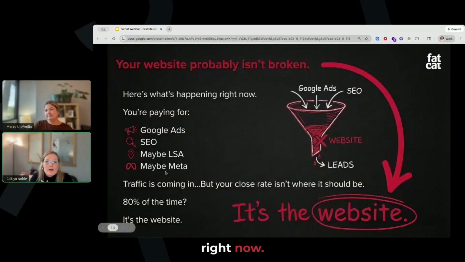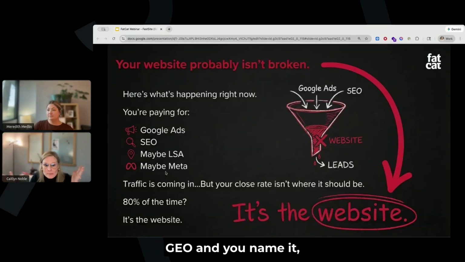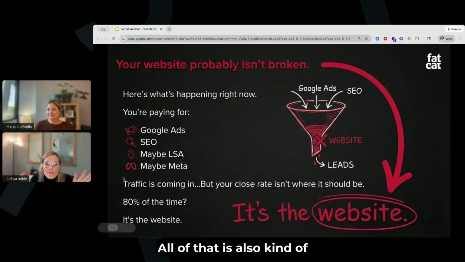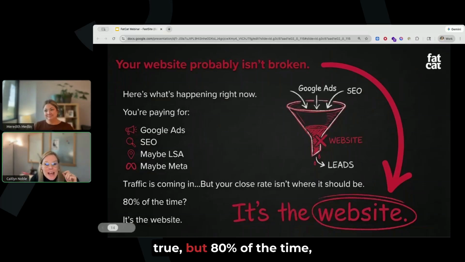Here's what's happening right now. You're paying for Google Ads. You're paying for SEO and GEO and you name it, web development, etc. Maybe LSA, maybe Meta. Traffic is coming in, but your close rate isn't where it should be. Everyone blames the leads are bad. Google sucks. Homeowners are price shopping. All of that is also kind of true, but 80% of the time it is the website.